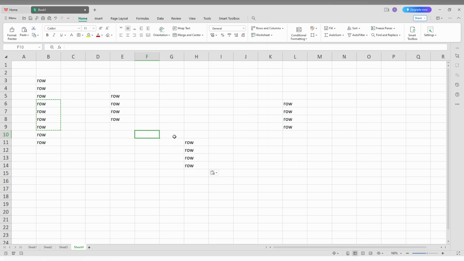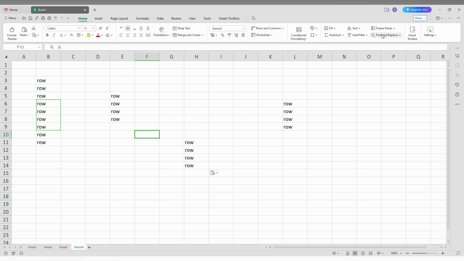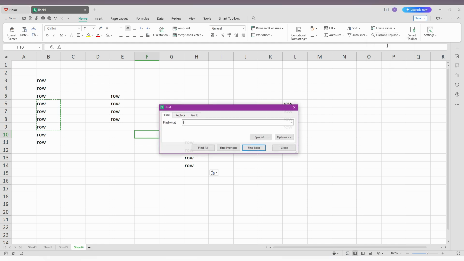Okay, so I just need to press Ctrl F. It's the shortcut for that. Otherwise, in the Home tab, you can find this here, Find and Replace. You can also use the find option and replace option by this. So click on this find option.